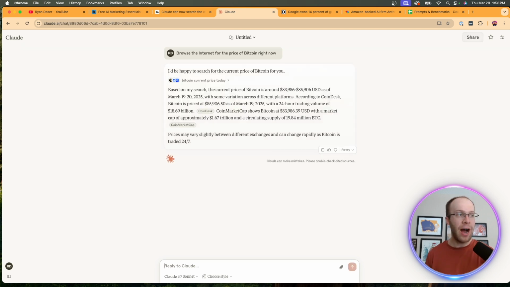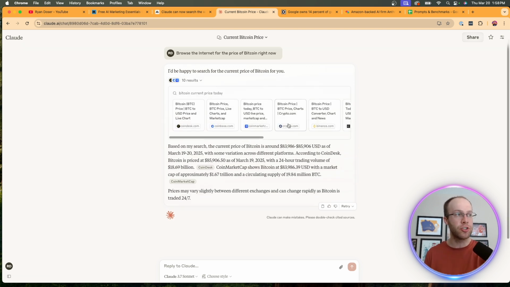All right, so in about 5 seconds, Claude came back and gave me a range of the price of Bitcoin because it fluctuates so much. But it says as of March 19th and March 20th. So we know that this is a recent search. Now, if I click this option, it lists all the sources of where it got Bitcoin's price from. So just a really quick example. But now let's do something a little more in depth.